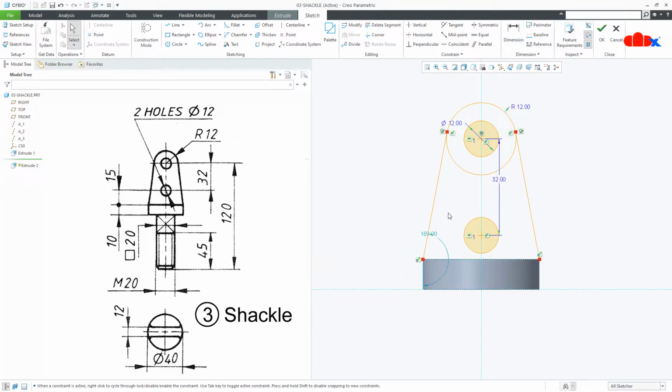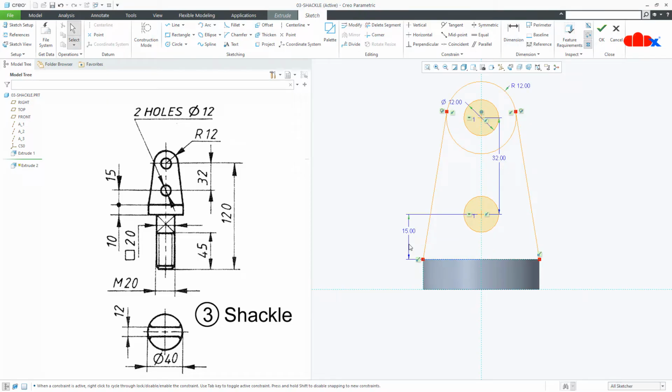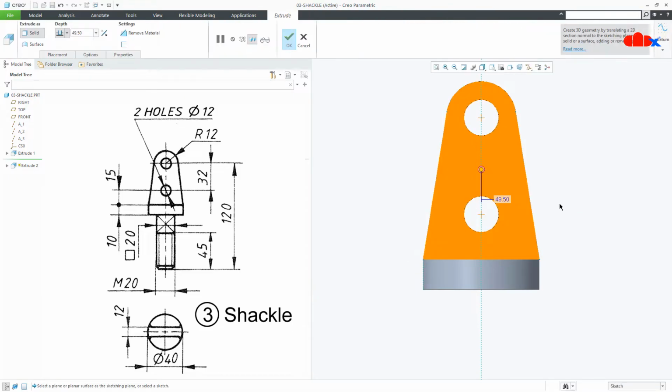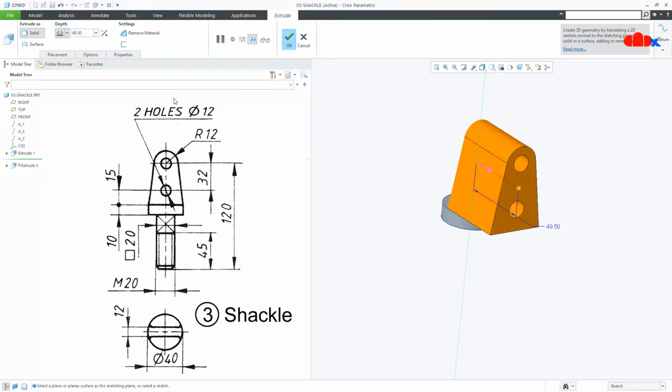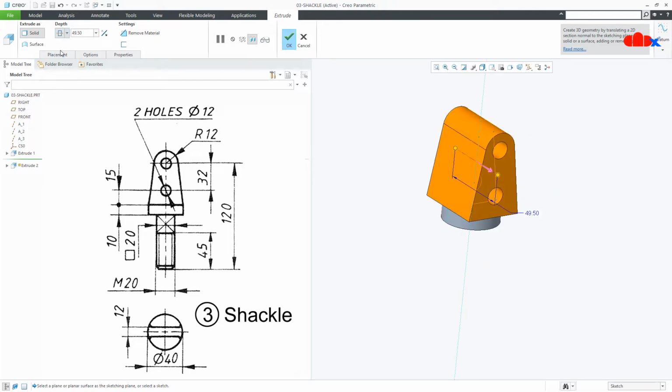I will delete this dimension. Now I will add a dimension from this center to this base. Now this is 15 given. Close this sketch from here till here. Now go to delete segment and delete this segment and this segment. So your sketch is done. Now just say OK. Now this feature you make it symmetry, and the thickness is 12. Now say OK.